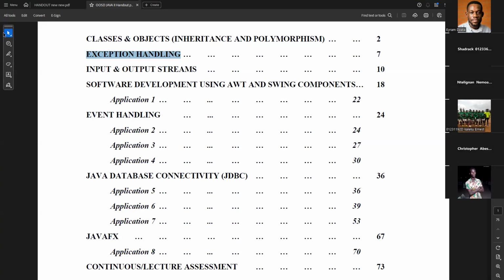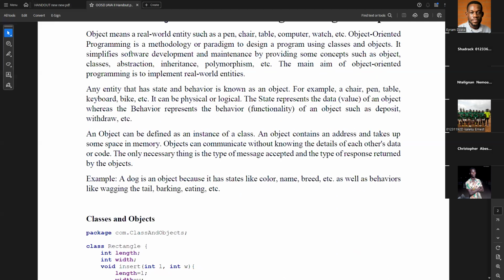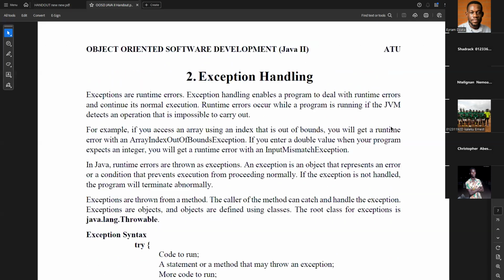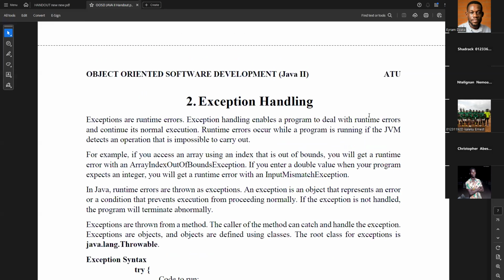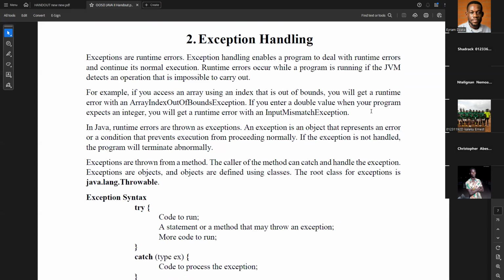Today we are looking at the concept of exception handling. So what are exceptions? Basically, exceptions are what we call runtime errors. Runtime errors in your program.